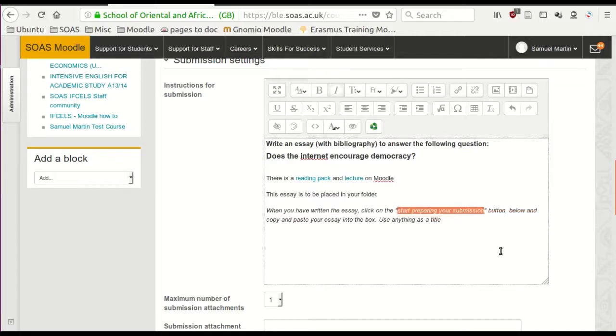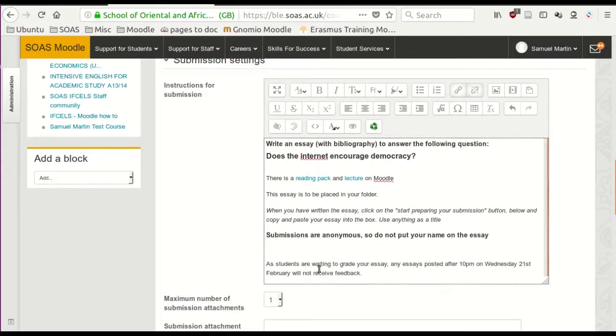And this Start Preparing Submission button is what they will see when they try to submit, and there is a box for title which has to be filled in. I'm going to set this up to be anonymous, and so I will reassure the students of that so that they don't feel that others are going to know whose essay they're marking or whose they're giving feedback to. And lastly, I just want to encourage them to do this on the deadline, because the timing of this really matters. You have to have all of your essays in and then redistribute them to other students to mark.